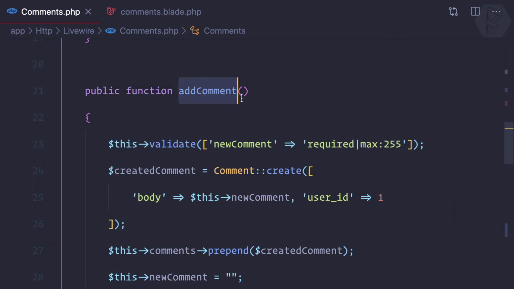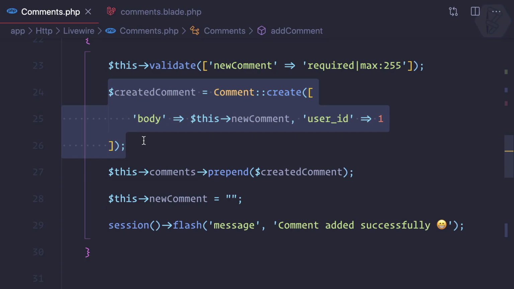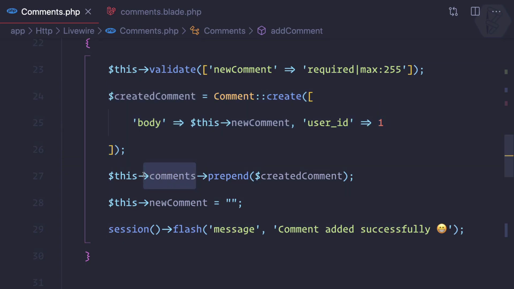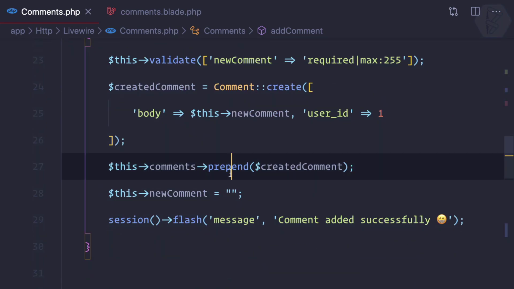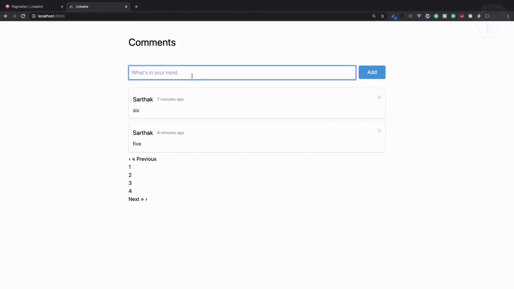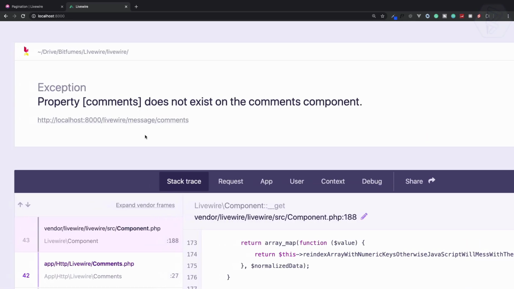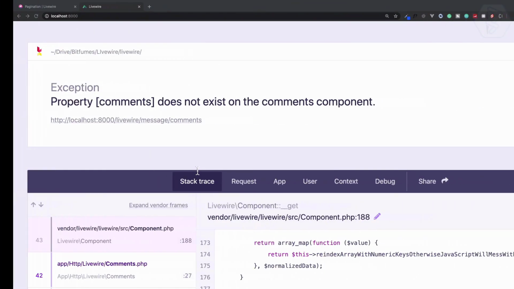Okay, so that's good, and let's now try to create a new comment, because now remember, on our add comment we are validating, we are creating, storing into the database, and then we are prepending to the comments variable we had, but now we don't have this. So instead we need to remove it. But yes, you can see if I try to create it, let's say I have in 6 and click add, we are getting the problem which is saying that this property doesn't exist. So let's remove it.